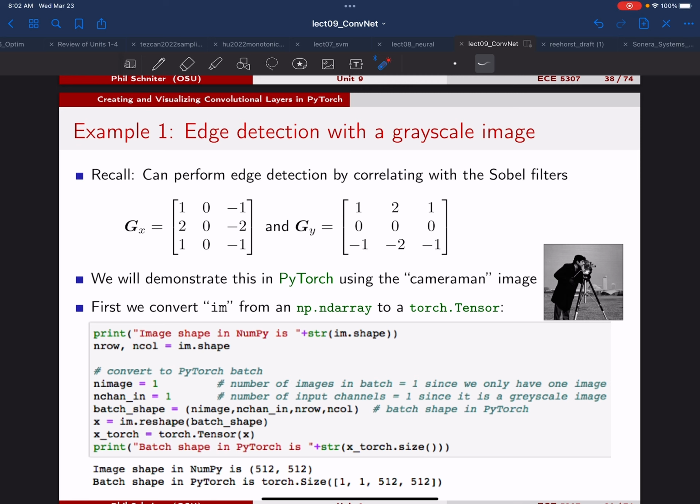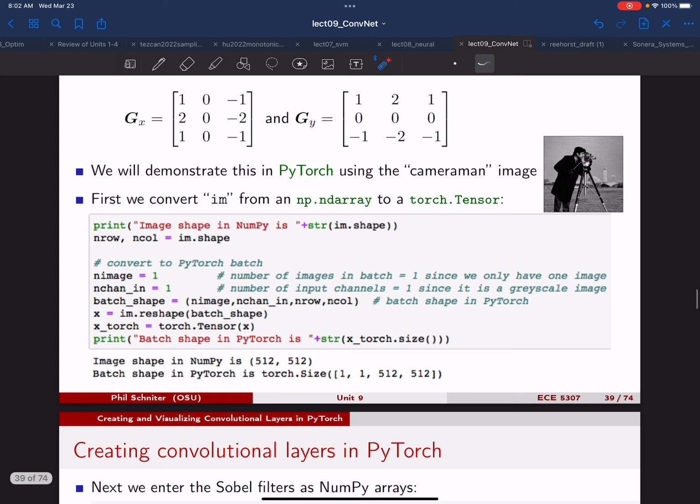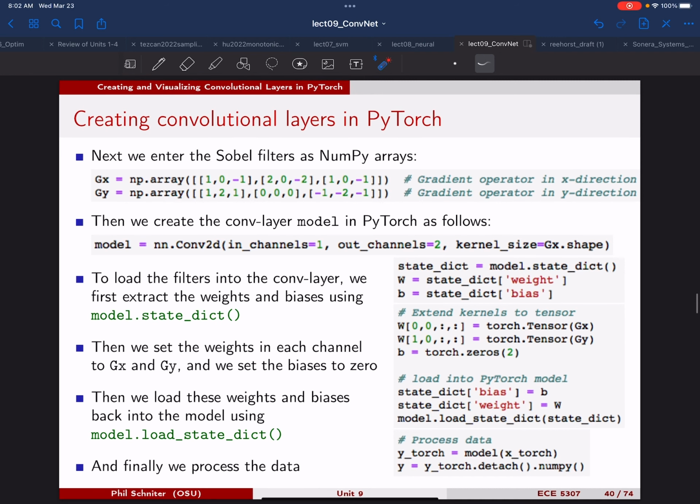And of course, this is in NumPy, so we have to bring it to the PyTorch format, torch tensor, and we finally have this. And then we can print out the batch shape, and we can see that it has the right size, and this is the original image shape in NumPy. Okay, so then next we have to bring these filters into PyTorch as well. So we can just name one of them GX and just put in the coefficients manually. Name the other one GY.